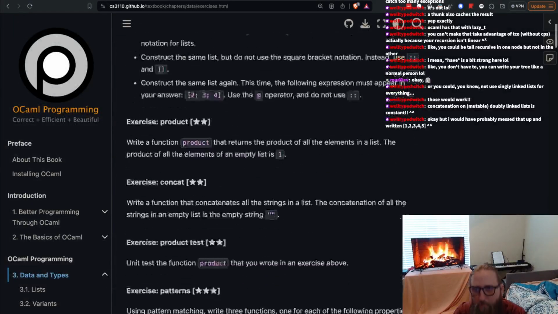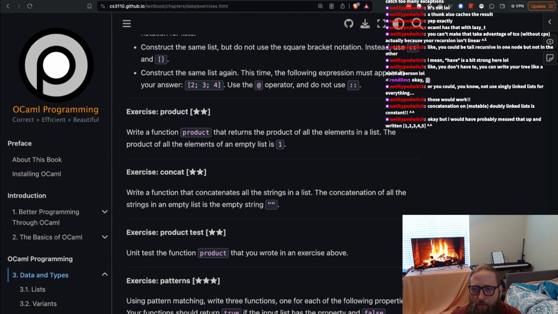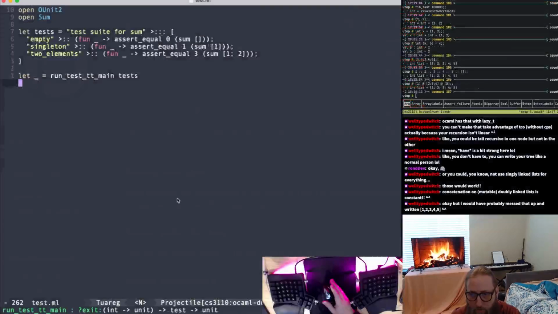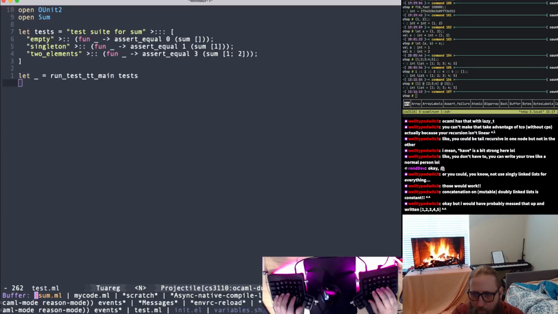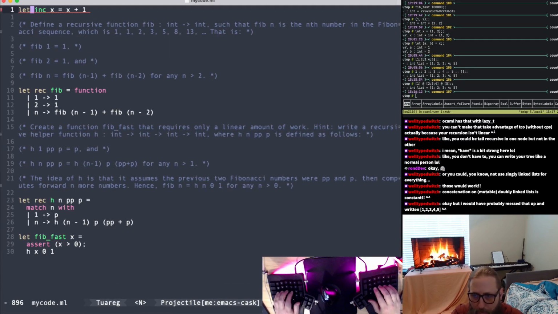So good at school. Write a function product that returns the product of all the elements in a list. The product of all the elements of an empty list is 1. Okay, let's just go into an actual buffer because I'll be annoyed to write this out.